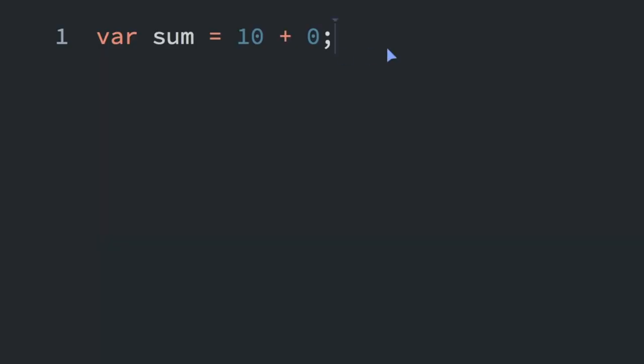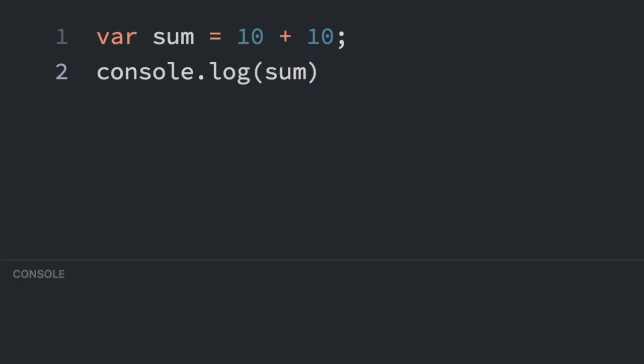Adding two numbers in JavaScript is pretty straightforward. You just use the plus operator. So this says 10 plus 0, which equals 10. We can also do 10 plus 10, which is going to equal 20. If we do a console.log, and I can put sum here, then you'll be able to see that the answer is 20 right in the console. 10 plus 10 is 20.